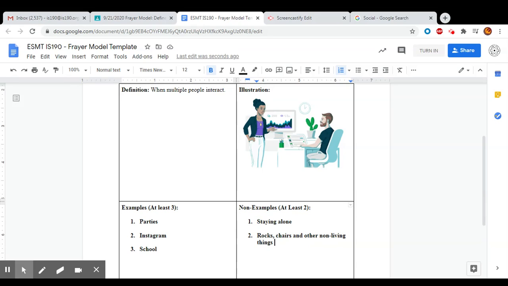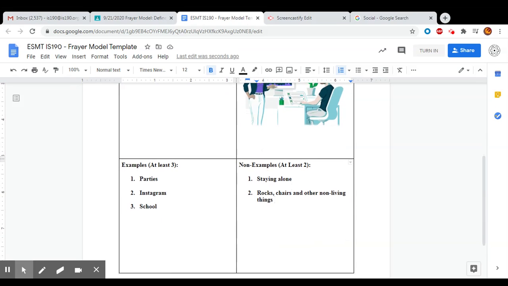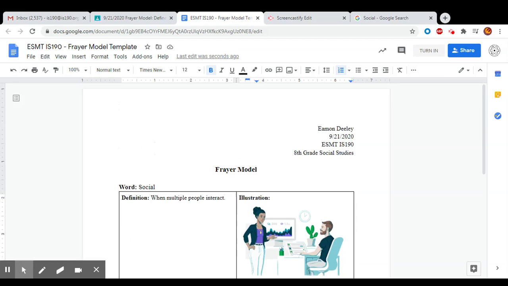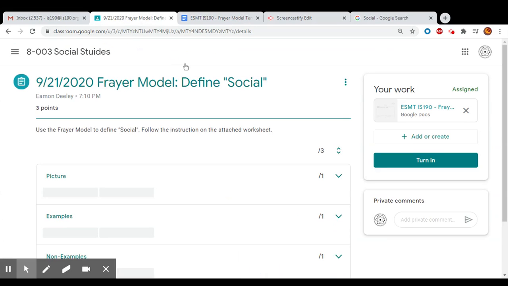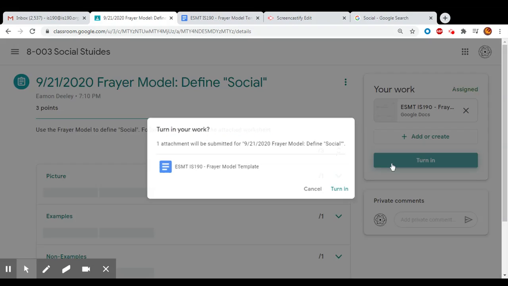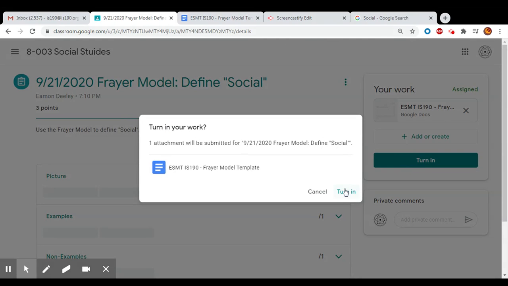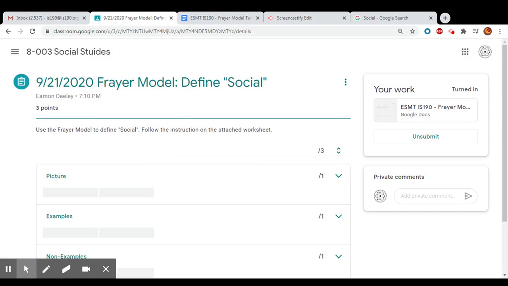But yeah, I think that's good enough. I only need the 2 examples. Good. So now that I've got all this done, double check I got my name, my date, and my class. I can go back to the assignment sheet and I can hit turn in. Sorry, someone's phone just rang over here, but all you gotta do is hit turn in, and it gets sent over to me to grade.